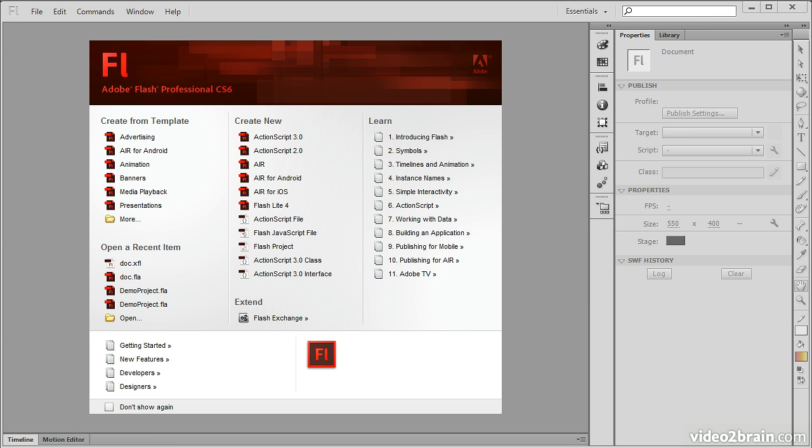This lesson describes the Flash Professional CS6 welcome screen and its features. So here we have Flash Pro CS6 opened up, and we don't have any projects open at this time. Because of that, we're presented with this little screen here known as the welcome screen. The welcome screen is meant to be a gateway to the application that allows quick access to common tasks.